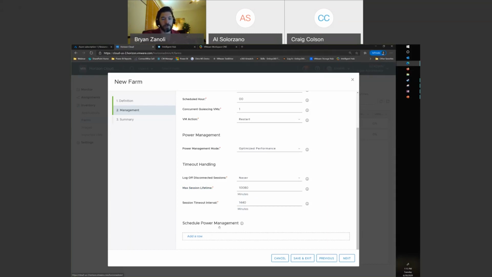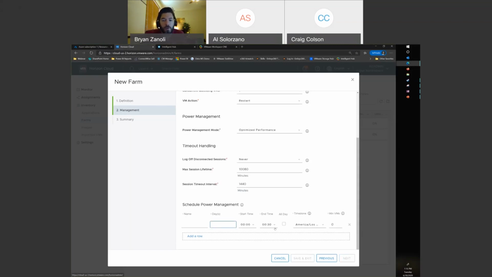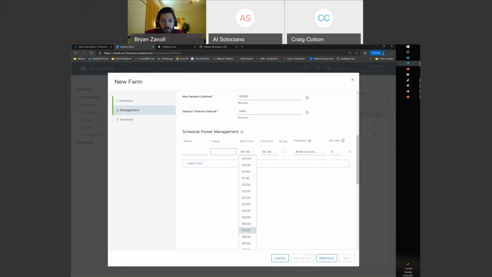Then the scheduled power management. This is where you have the ability to schedule when your VMs are going to be on to ensure that you have the required number of VMs powered on and ready to go for when the users need that immediate connection, right? The logon times need to be kept low. Maybe after hours you decide if they connect, if it takes an extra minute or two for the VM to power on, that's fine. But during the hours of, say, 7 a.m.